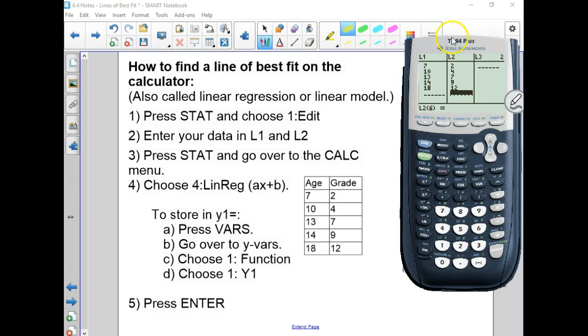Also, now that we have our data entered in, our lists are the same length, everything looks correct, we are going to hit Stat, and we're going to go over to the Calc menu. This is where you perform any calculations with the statistics that you just put in. So we can see that we're supposed to choose number 4, LinReg(ax+b). I don't know why they didn't just call it mx plus b like we are used to seeing, but this is going to give us the equation of a line here. So we are going to choose this one. We'll hit enter to choose that one.